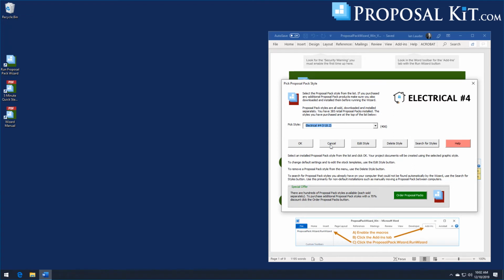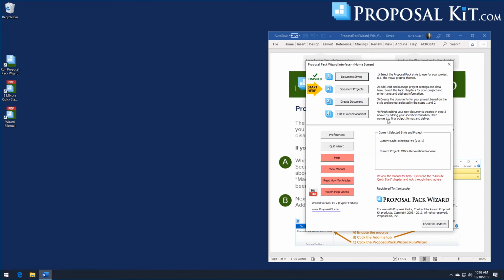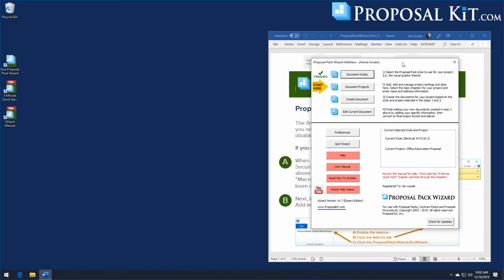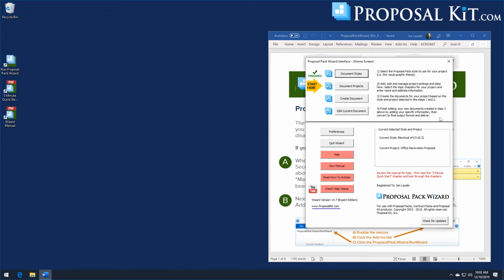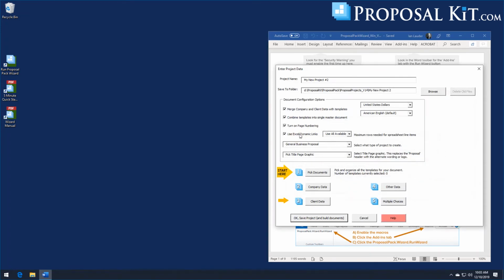So we're going to illustrate the next proposal with our electrical 4 design theme. And note, only the design themes you've purchased will be selectable in the list. So this is assuming an electrical company has probably bought the electrical 4 design theme, and they're going to create their proposals with that. So just like before, we're going to go into Document Projects. We'll create a new project. And this time we're going to leave the Excel dynamic links enabled because we're going to illustrate an expert level feature with the Excel spreadsheets.